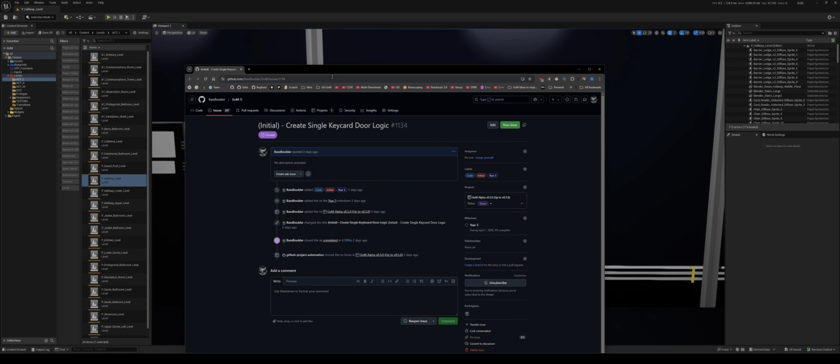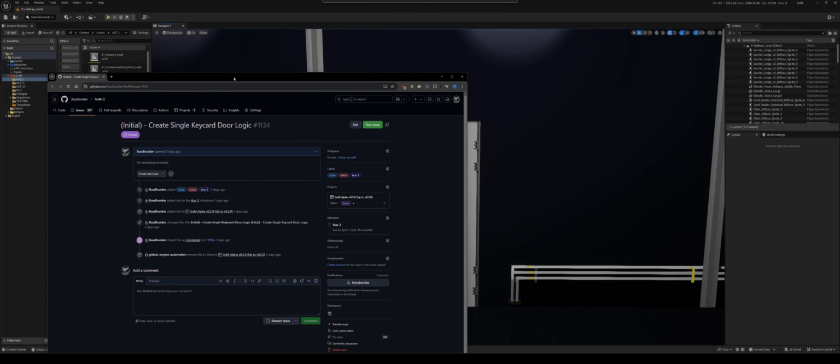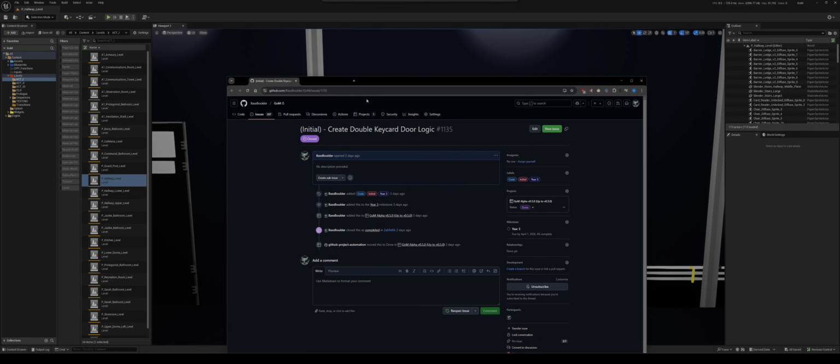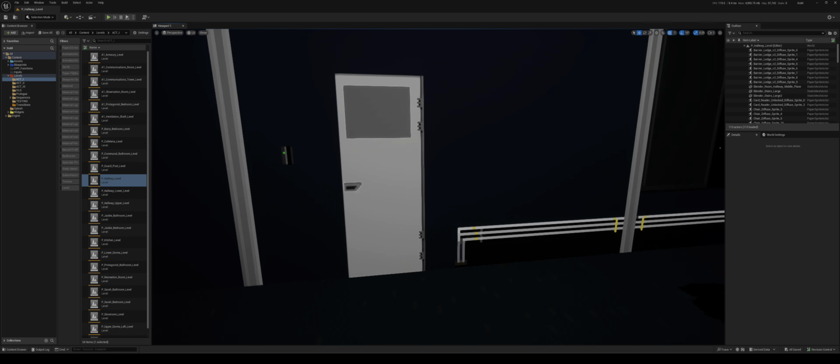So, I created a single keycard door logic. As you can imagine, it just works the way you'd expect. And then I created a double one. The thought being not so much two being used at the same time, but just a case of needing key one, key two to open this door. So that's the premise of it.